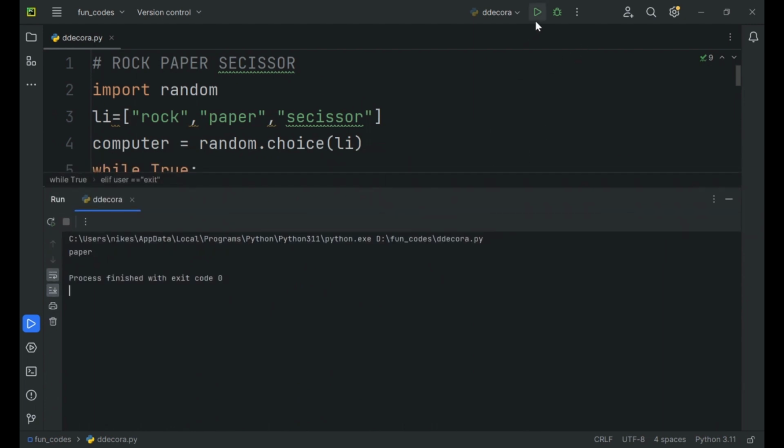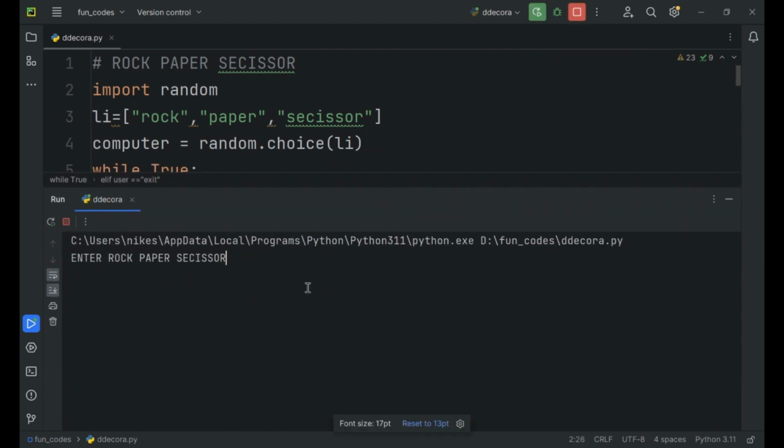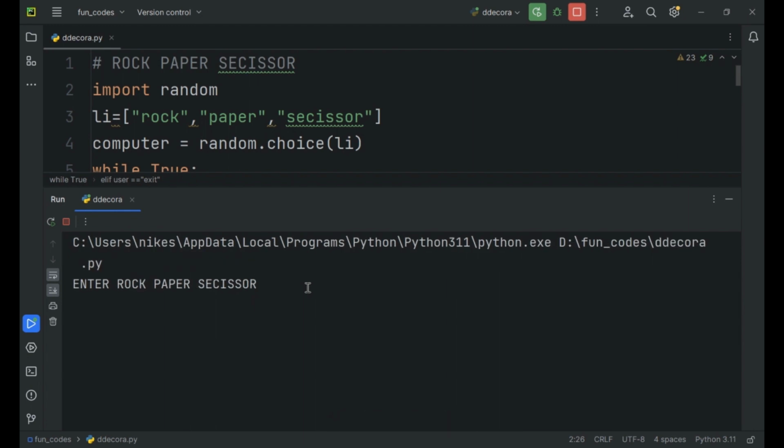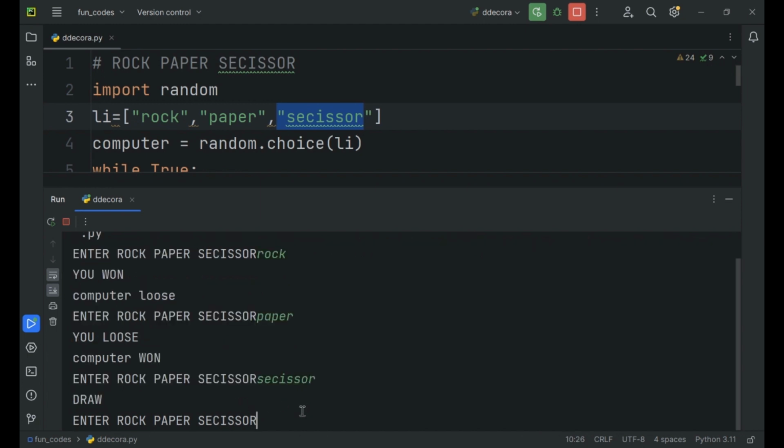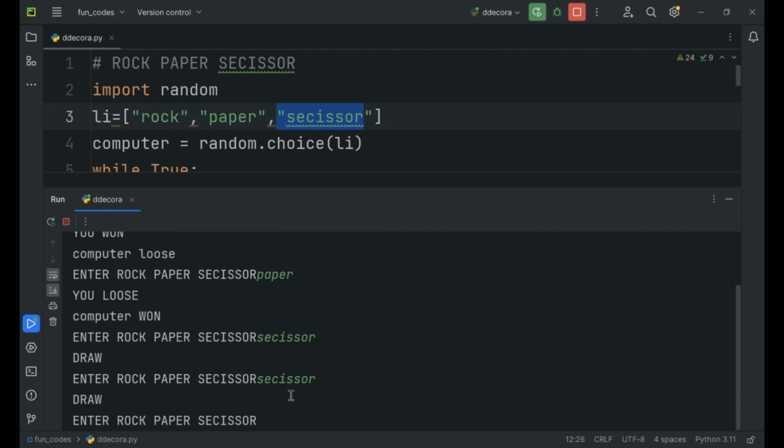Now when I run this program, you can see that it is asking me to enter rock, paper, or scissors. Suppose I'm entering rock. It is saying you won, computer lose. I think computer has generated scissor. Suppose I'm entering paper. It is saying you lose, computer won. Computer has generated scissor here. Again, suppose I am entering scissor. It is saying draw. Computer also generated scissor. If I enter scissor again, let's see what happened. Again it generated scissor only.